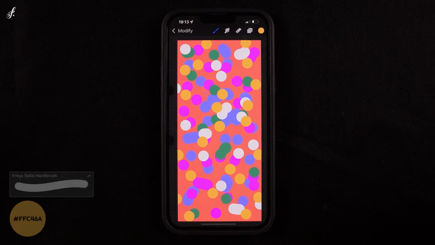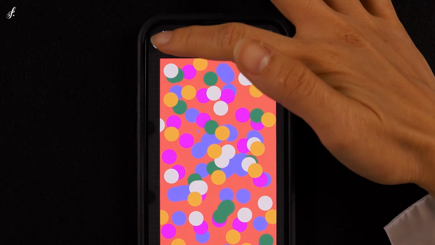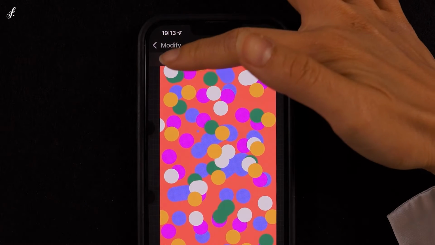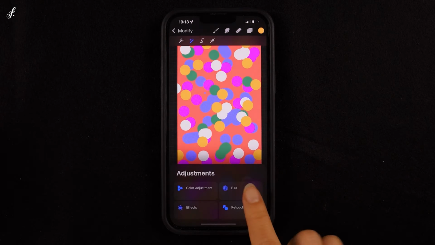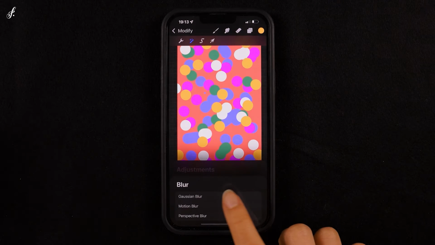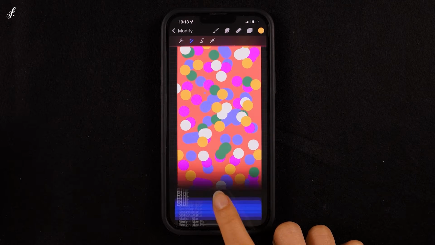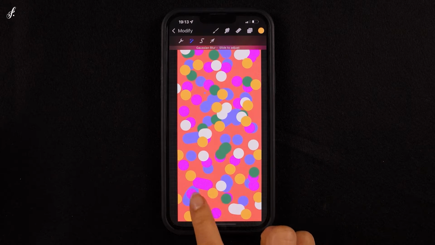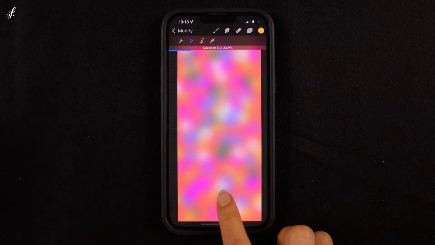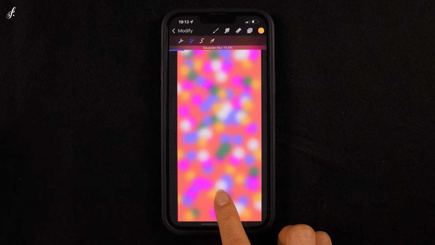Now we go to Modify. Choose Adjustment, then Blur. Gaussian blur. Adjust it to the right, like this.